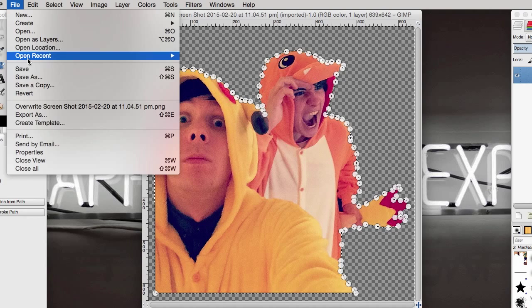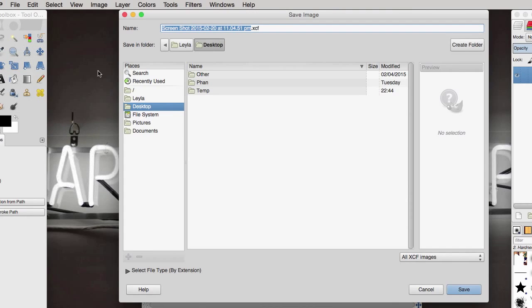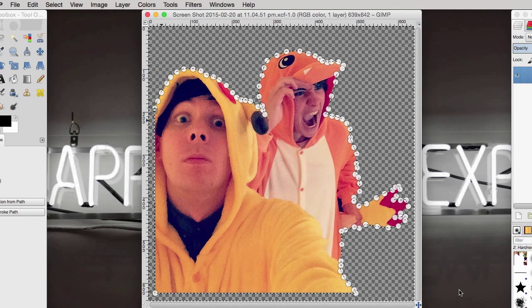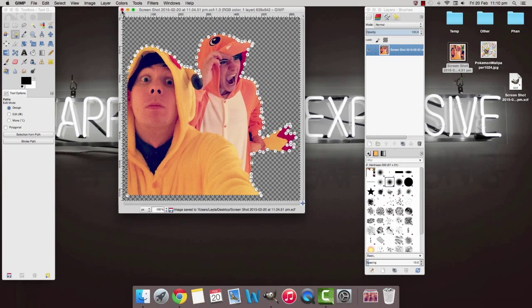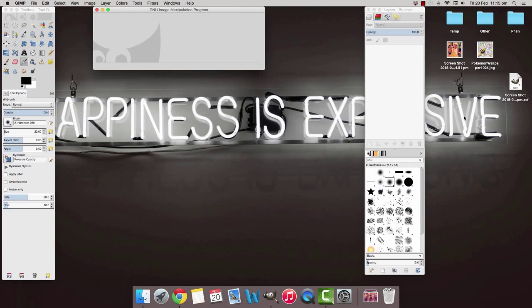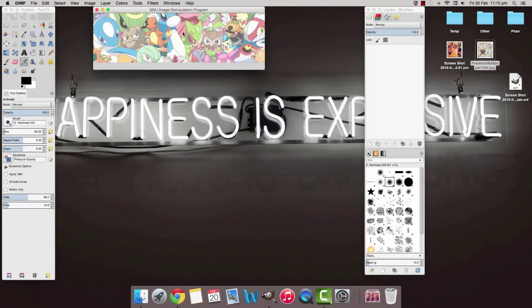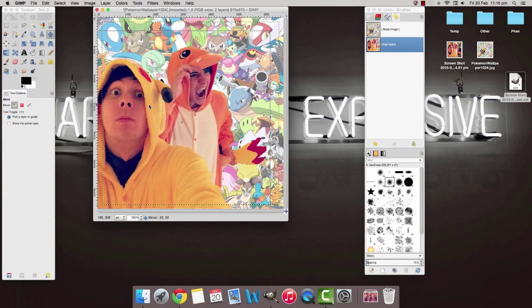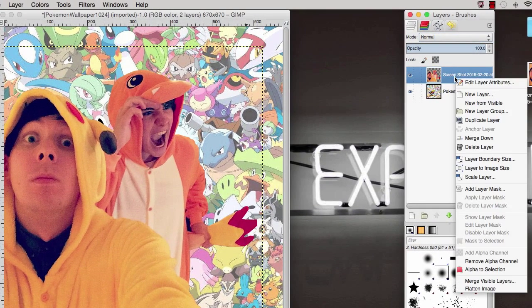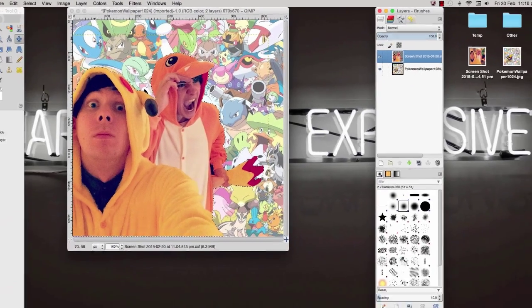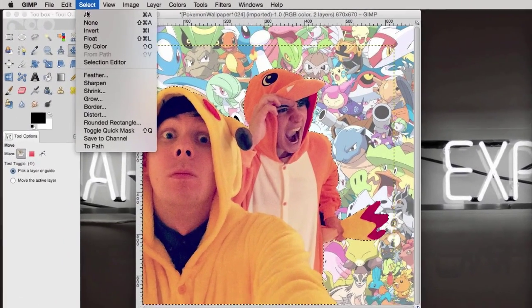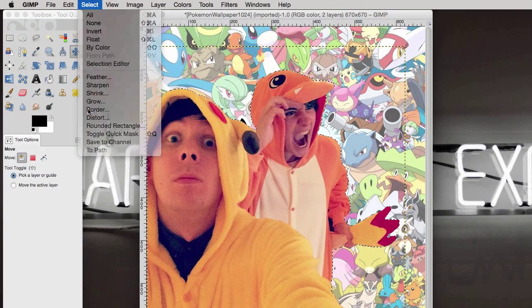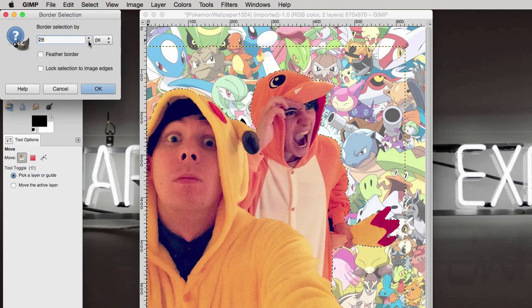So now save your picture. And once you've done that, open any background you want and place your cropped image over it. Then go to the Layers tab, right click on the picture and select Alpha to Selection. Now on the top, click Select Border and adjust the width of the border to your liking.